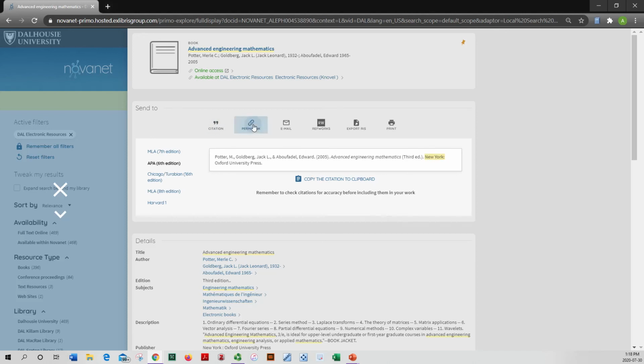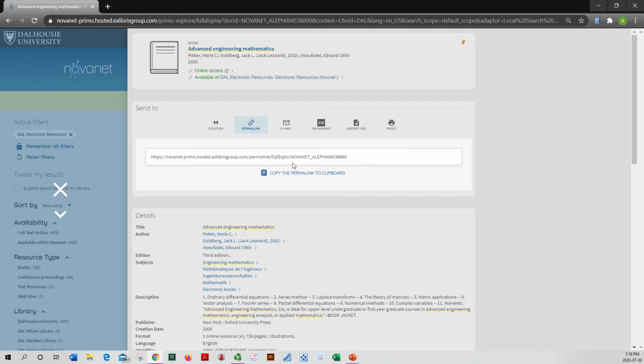The permalink is a permanent URL to this record in Novanet. So if you wanted to share this link with a colleague, you could just simply copy and paste this URL. You could email this record to yourself. This RefWorks option is no longer available as we canceled our RefWorks subscription in April. You can export this citation in the RIS format to different bibliographic managers, and you can print the citation.